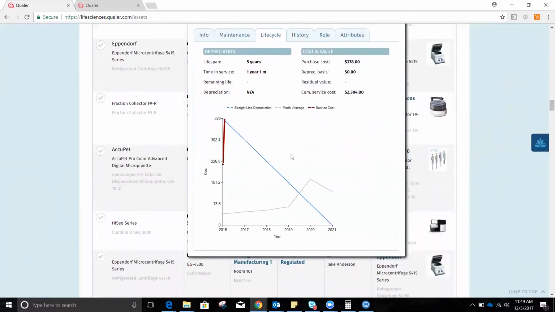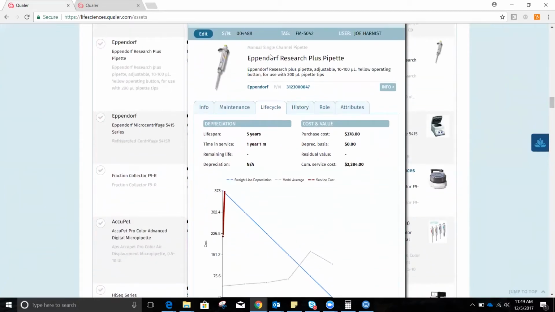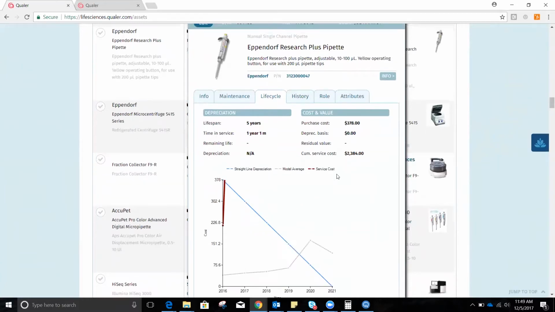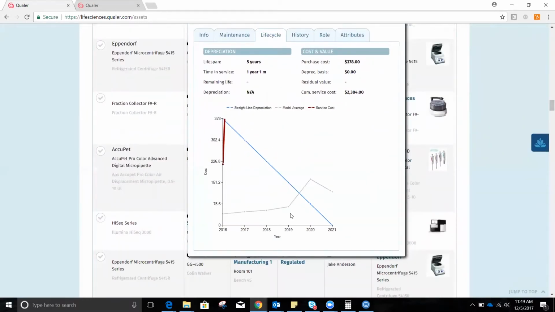What this is showing us is, with a straight line depreciation model, that this asset needs to be retired. We know that because this gray line here represents all the Eppendorf pipettes that we have within our organization and averages how they're performing and their associated service costs. And so we can see this particular asset is an outlier and it's costing us money. So we would want to retire this asset immediately.